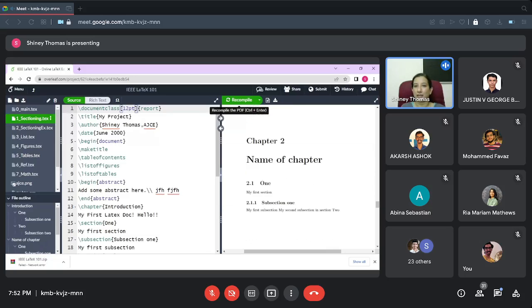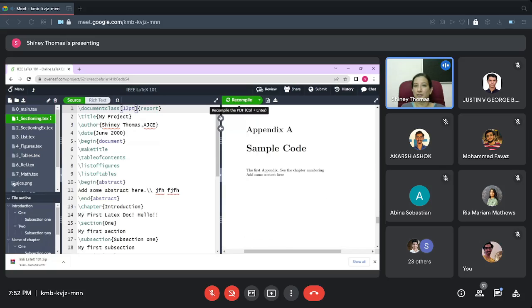See, it's the second chapter. Appendix A, the name of the chapter, etc. Second appendix, name of the chapter, etc. And look at all the page numbers, everything comes in. Okay.